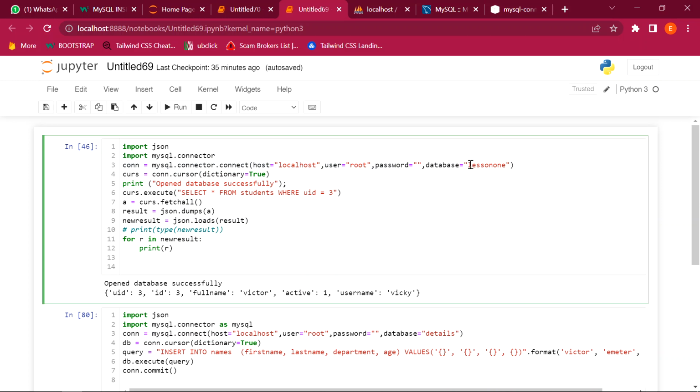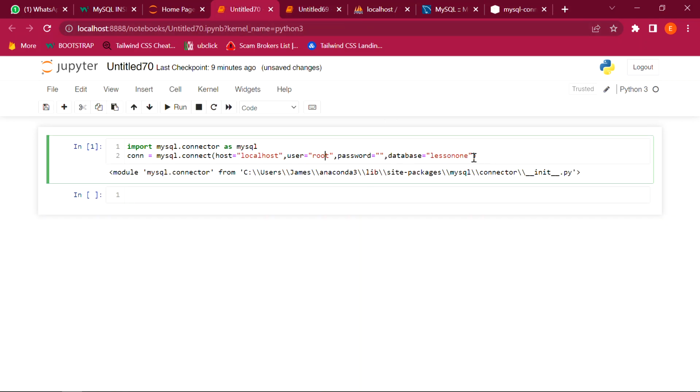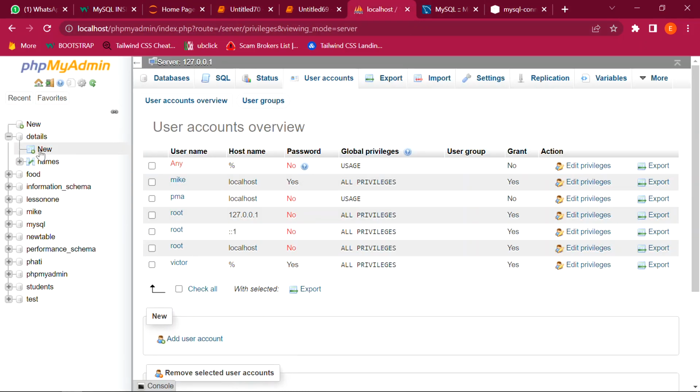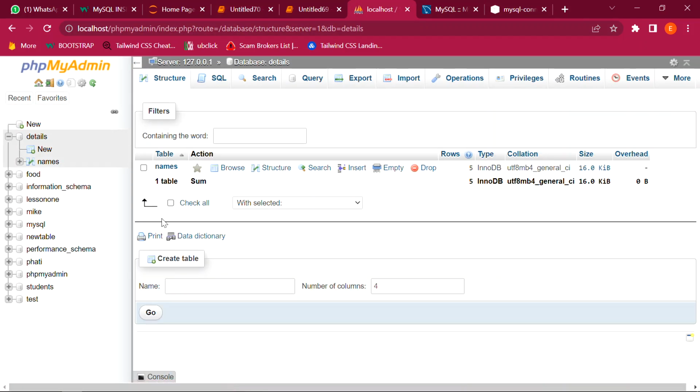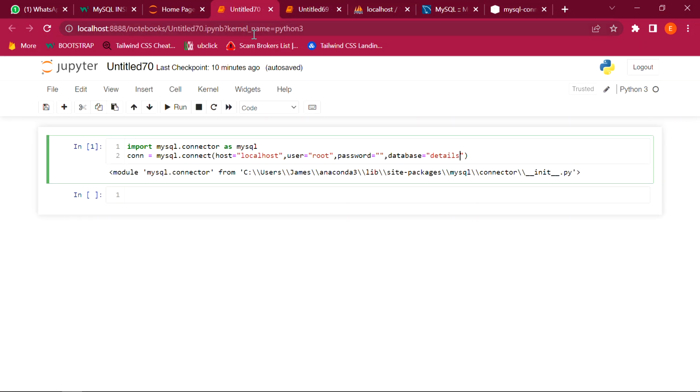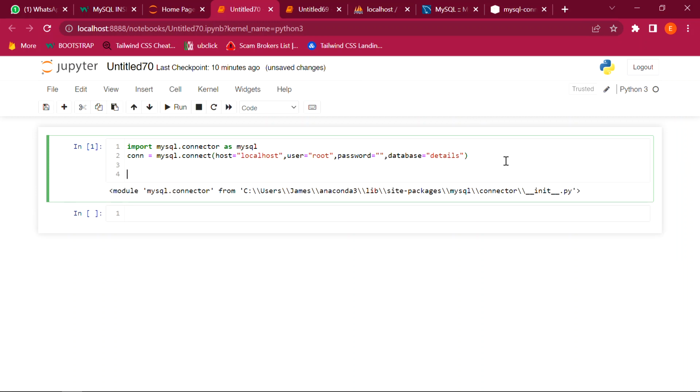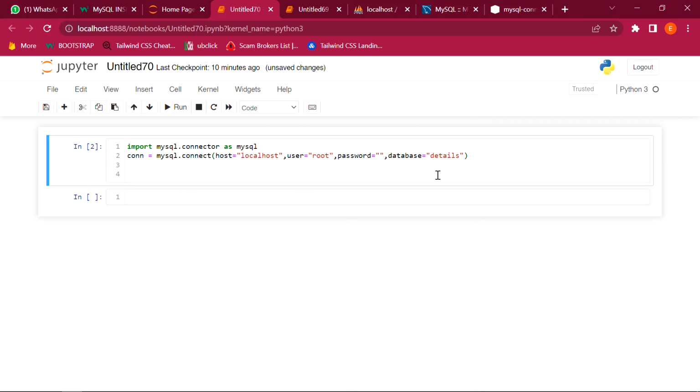Then the database you want to deal with. The database we want to deal with today is, I think I created a database called details, where are you? This is details here. I've created a database called details, and I have a table there called name. Once you've done that, you run it. If you run it and there's no error, that means it connected successfully.